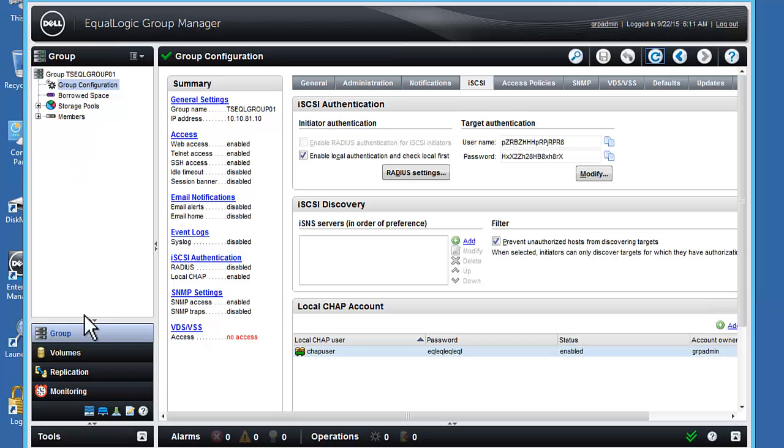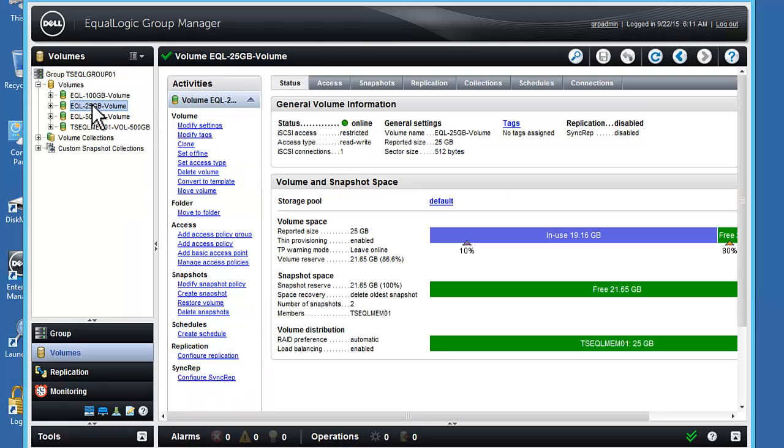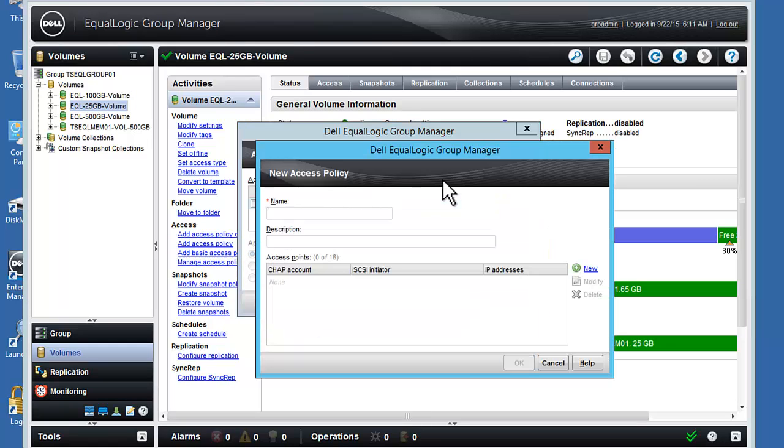To create and apply a PS Series access policy, log into the PS Series Group Manager as a group administrator. Select the volumes from the menu. Expand the volume subtree and select a volume to modify. In the Activities menu, select Add Access Policy. In the Add Access Policy window, select New. In the New Access Policy window, assign a name to the policy and select New to add an access point.